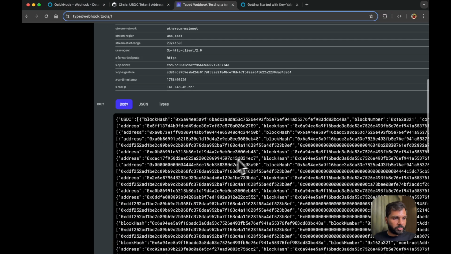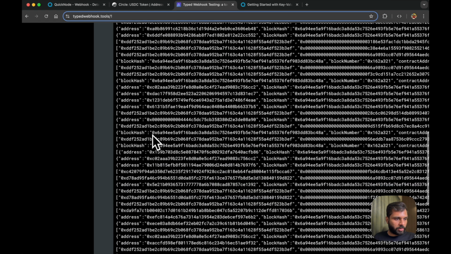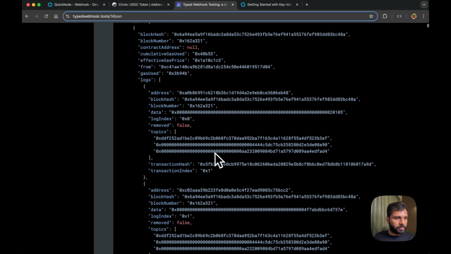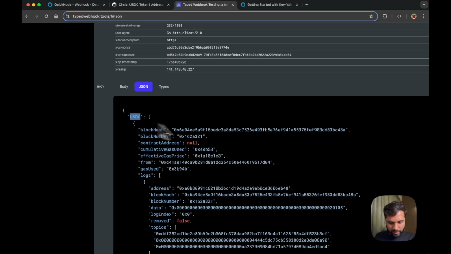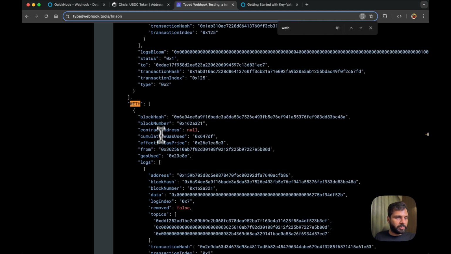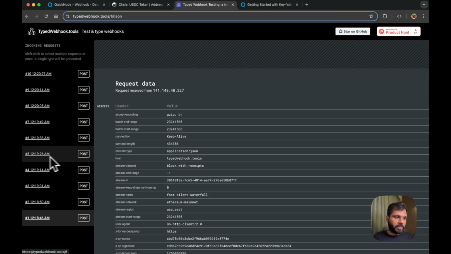Let's go to our webhooks portal and see the output. You can see these are USDC transactions. Now let's look for USDT transactions as well. These are USDT transactions, and the next token was wrapped ether. So these are wrapped ether transactions within this array, and you can see it will keep on coming as soon as a new block is validated.